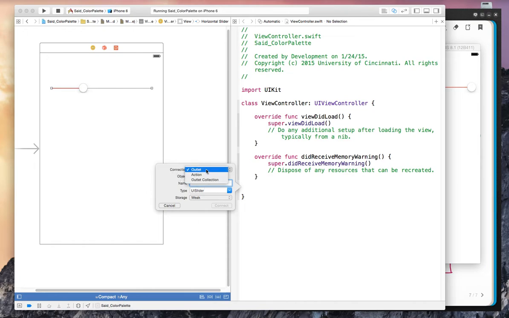It tells you these are the types of connection. Forget about collection for now; we'll get back to it in module 4. There's an outlet and there's an action. An outlet connection is used to communicate data between the view and the controller. The action connection is used to communicate an action event from the controller to the view.